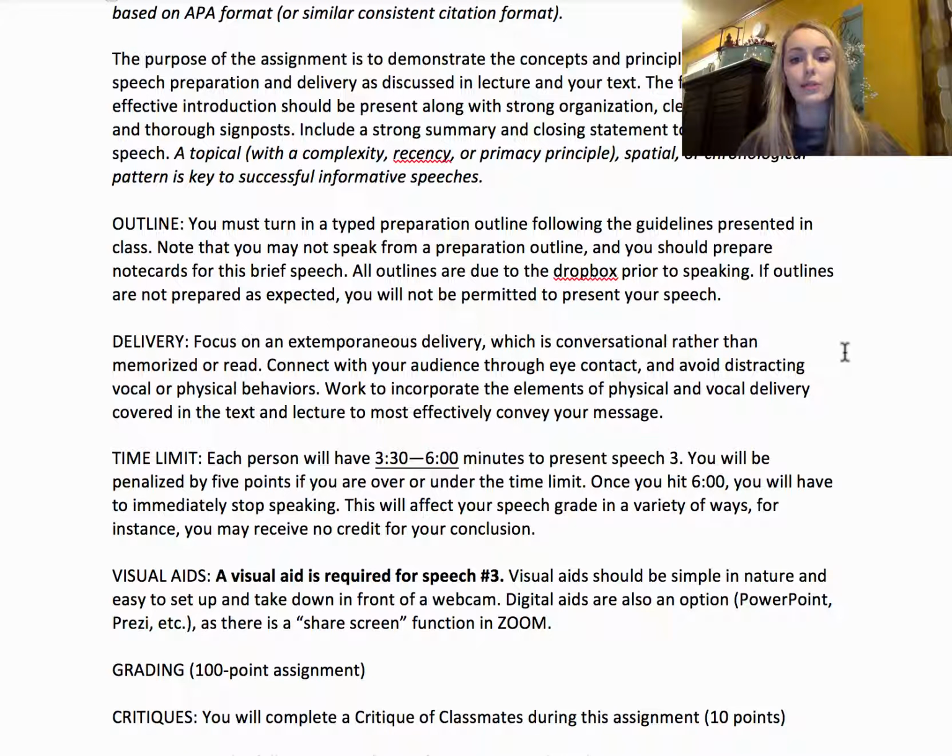So a visual aid is required for speech number 3. Visual aids should be simple in nature and easy to set up and take down in front of a webcam. Digital aids are also an option: PowerPoint, Prezi, that share screen function in Zoom that most of you have seen your group members already use. So in the visual aid lecture, start to prepare a visual aid to couple with your speech 3 assignment. This is a 100-point assignment, and you will critique a peer during our online session.